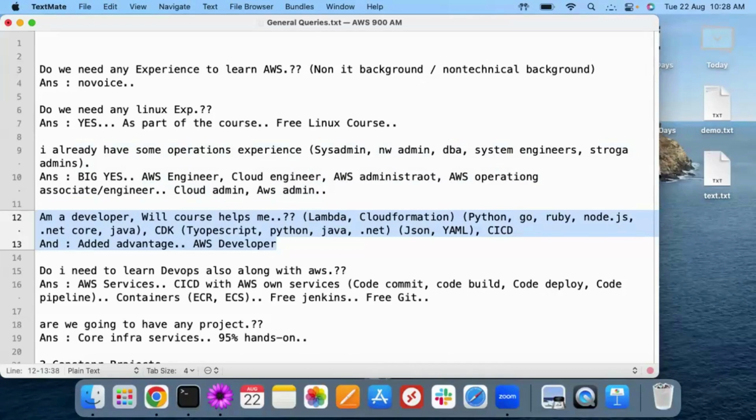Why? Because as I told you, organizations are moving towards cloud. The developer also, developing an application is definitely required, but at the end of the day, that application is going to run on cloud. We are going to use cloud services only. So definitely, if you already know all the cloud services and infra services, you can develop your application better. For that, definitely this course will help you.